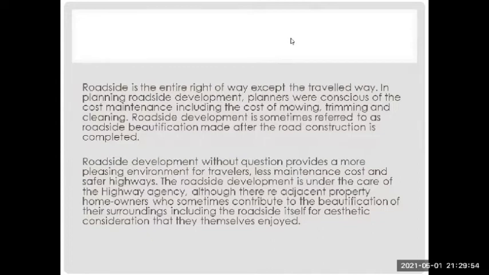The roadside development is under the care of the highway agency, although there are adjacent property homeowners who sometimes contribute to the beautification of their surroundings, including the roadside itself, for aesthetic considerations that they themselves enjoy.